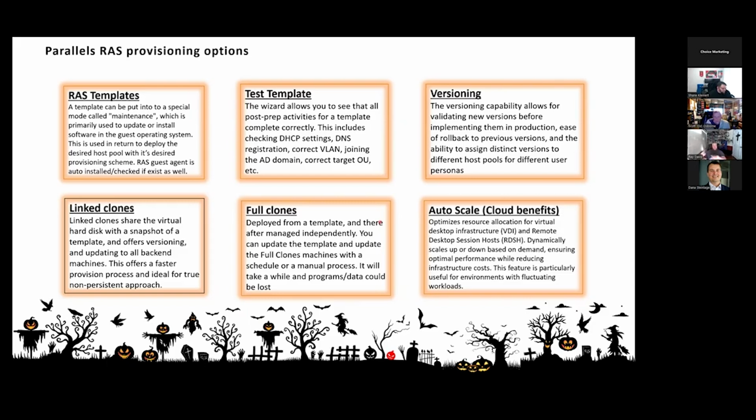When you go to deploy that, you can go through what's called a test template phase. A test template phase actually checks the DNS, the IP settings, the OU, and the domain join, and it can go through a simulation of launching an application to make sure that when you get ready to push this out, it's actually going to work as intended. Versioning, as you all know, is an option. You can create different versions with different application installs. You can take that version and push it out. You can do it now or schedule it for later. Many options there. Linked clones, full clones, same kind of concept.